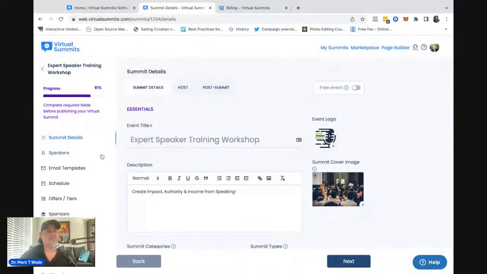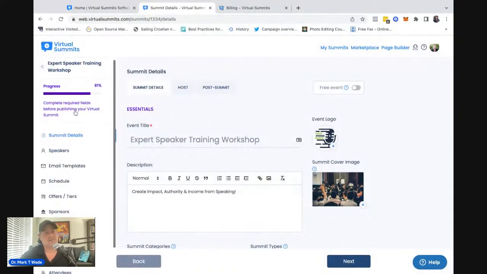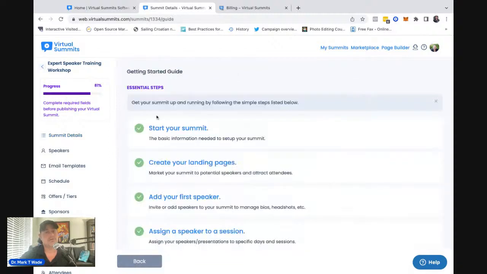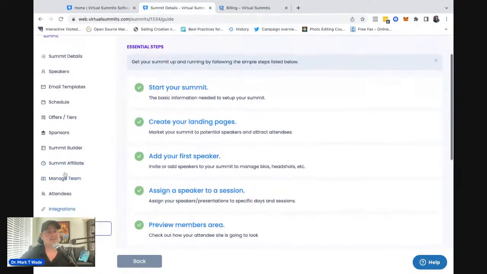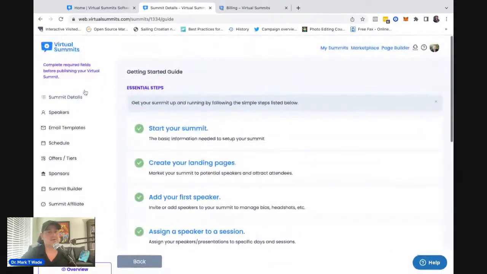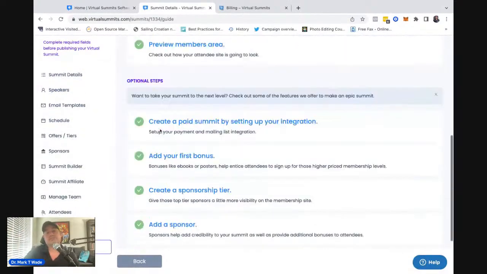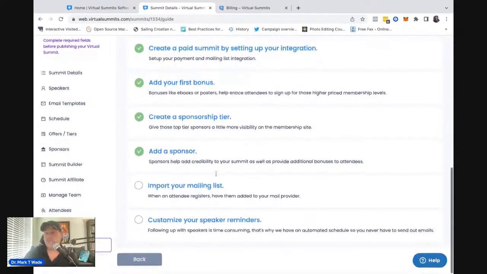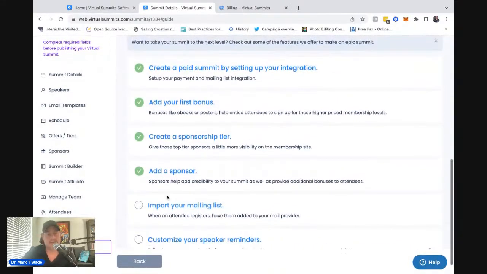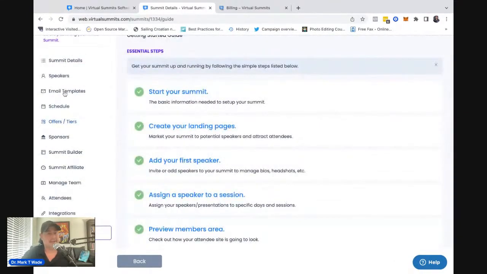So when we jump into our summit, we're going to see our progress status, with some quick overview aspects here, if needed. Here on the left side, this is going to be our navigation bar. These are the main summit topics, essentially the essential steps, the ones that we need to have done in order to host our summit, okay? There are additional steps, which will make your summit more successful if you want, like integrating a mailing list, adding a sponsor, etc., but they are not mandatory.